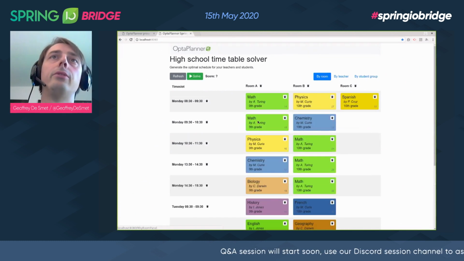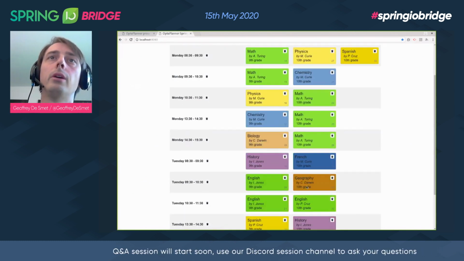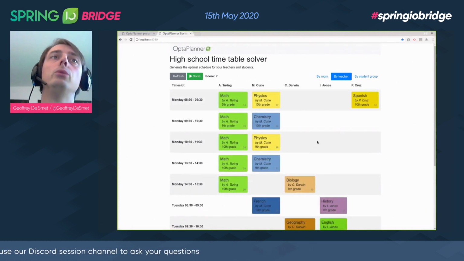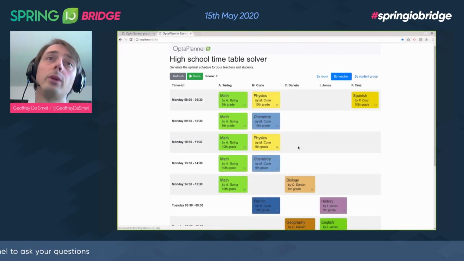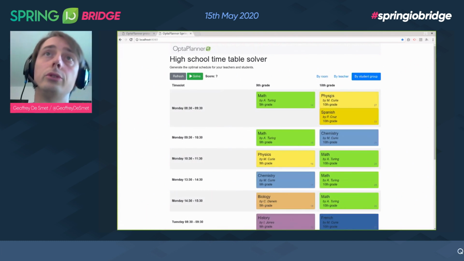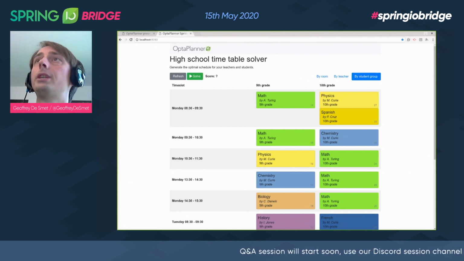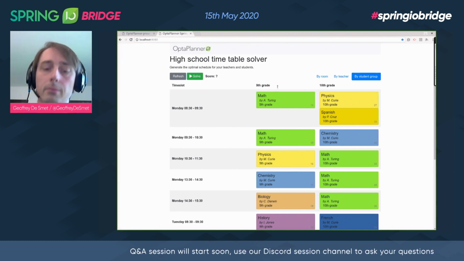We can see we have them by room. We look at per teacher, we can see we're not asking a teacher to be in 2 places at the same time. However, when we look at the student groups, we're asking certain student groups to be in 2 places at the same time. So same logic, we again go back.